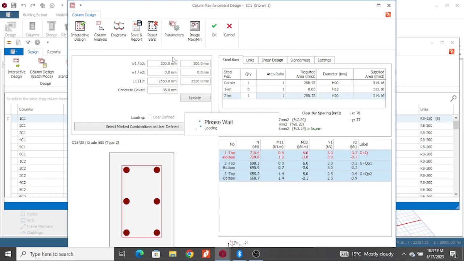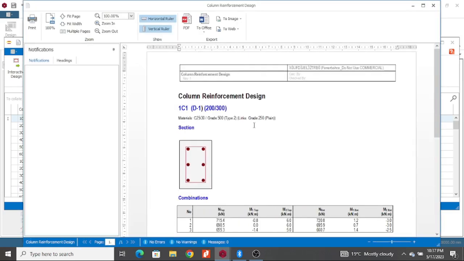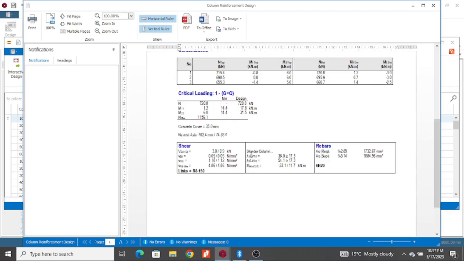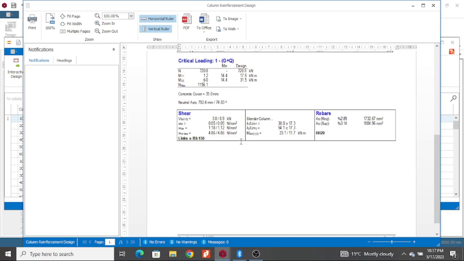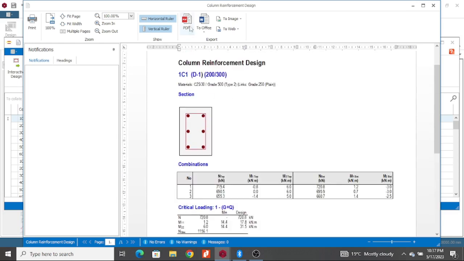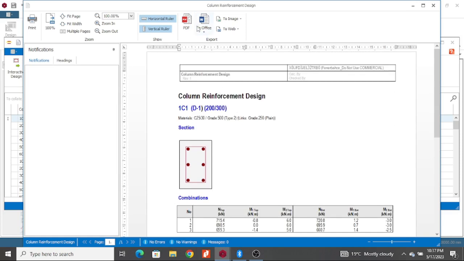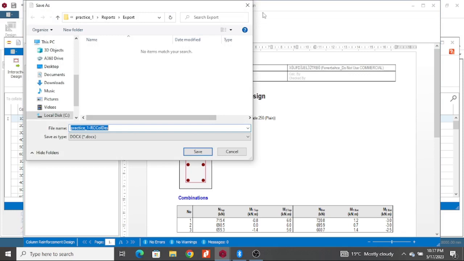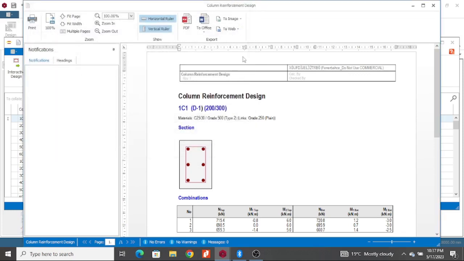Once you've pressed save and report, you wait for just a few seconds, and then here is your column details. It is just as brief as you are seeing it, and then you see it is giving you reinforcement and links and all that. And then you can either print it in PDF or in Microsoft Office. It is always good you print it in Microsoft Office. Let's assume it's that. And then after saving, you can also edit a few things before you present it to the client or to the local authority for approval.